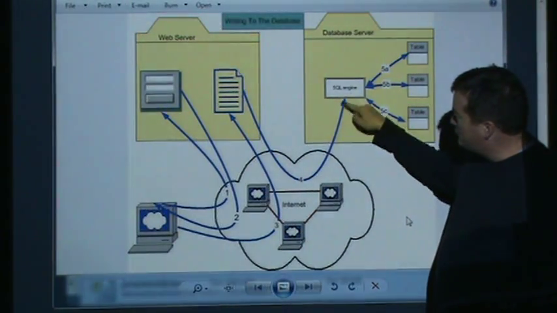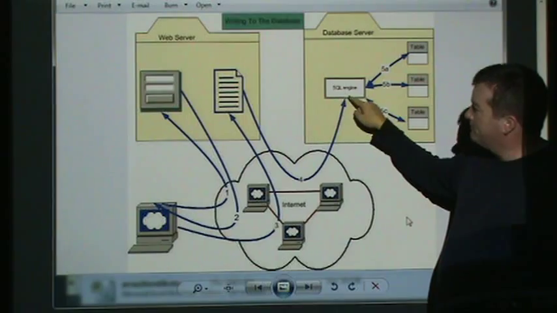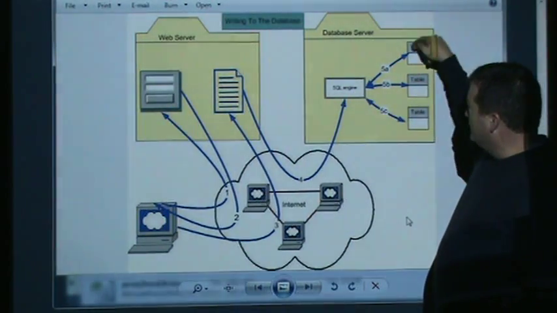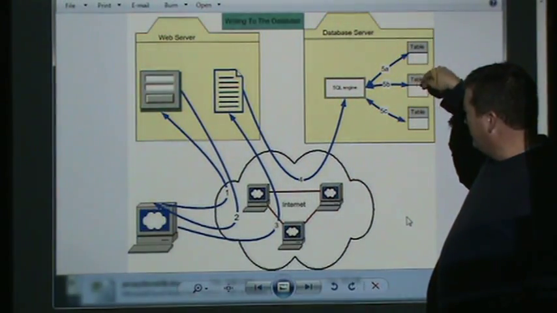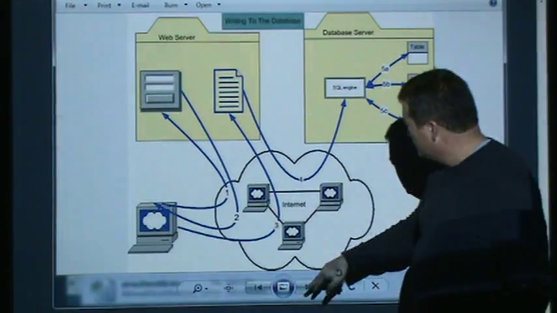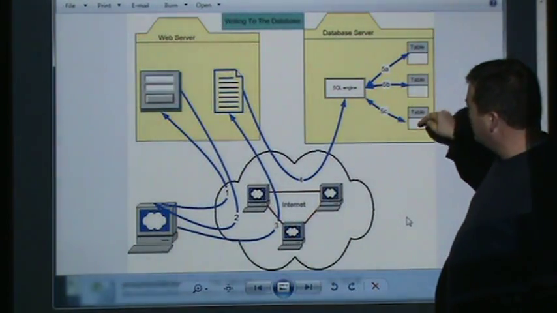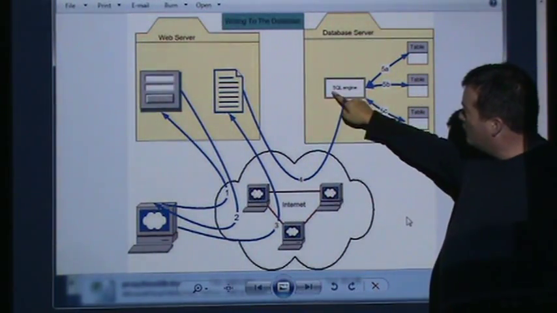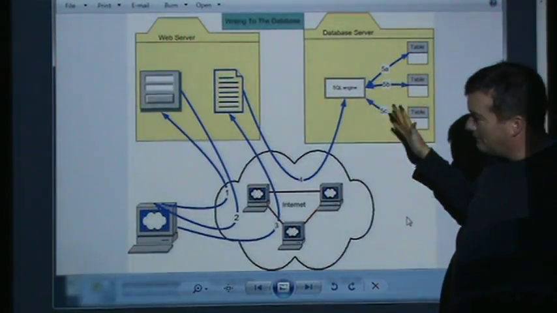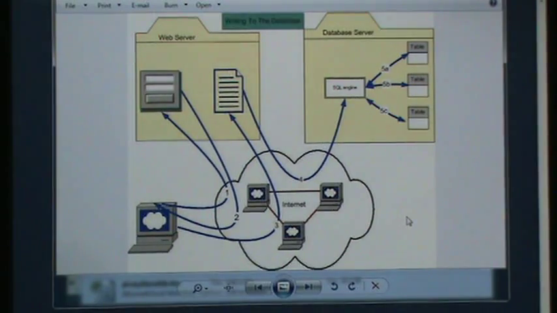And then it has to speak to the SQL engine. It'll tell it, I need you to store some information in this table and maybe some information in this table. And that's how we could, from a web page, write to tables in a database. This thing would handle how it gets written to the correct table. And that would be the schema for how we would do that over the internet.